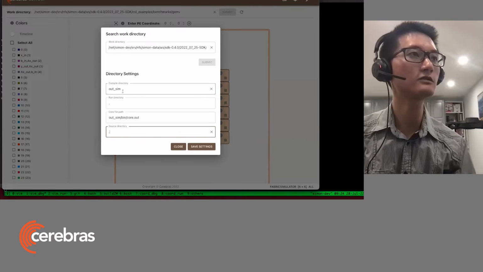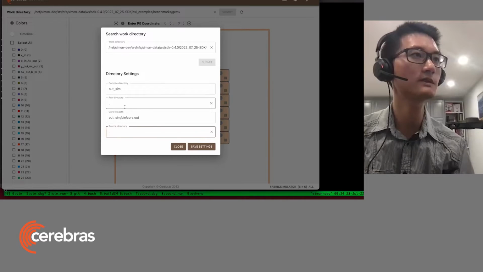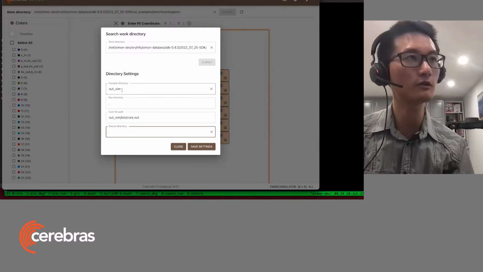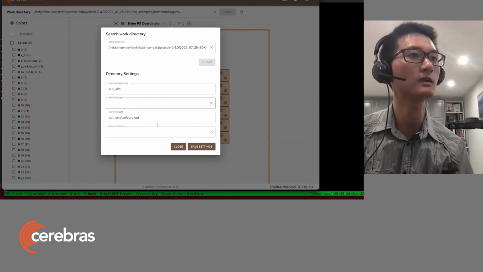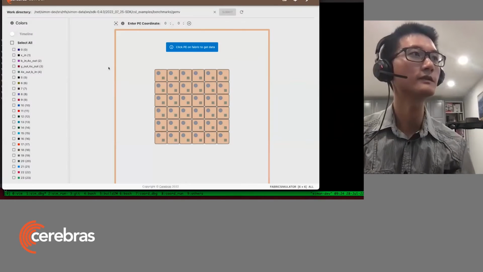So this allows the user to pick different simulations. If in your work directory you have multiple simulation runs because you're tuning your CSL code and you want to recompile, but you don't want to overwrite the previous one, this will find all your compilation directories, and you can load up one at a time. You can pick any one that you want to load. So with that said, now let's use this UI and pick how to load up the timeline, and then I'll go into explaining what the timeline looks like.